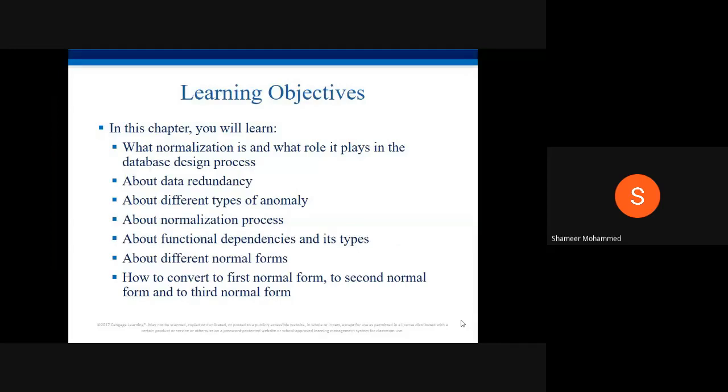So in this lecture, the first objective covered is what is normalization and what is the role that it will have on the database designing process. You have designed the database, but how well you have designed the database, that we can come to know after this topic. Then the second objective that you will cover in this lecture is data redundancy. What it is, what is the meaning of data redundancy, how it happens.